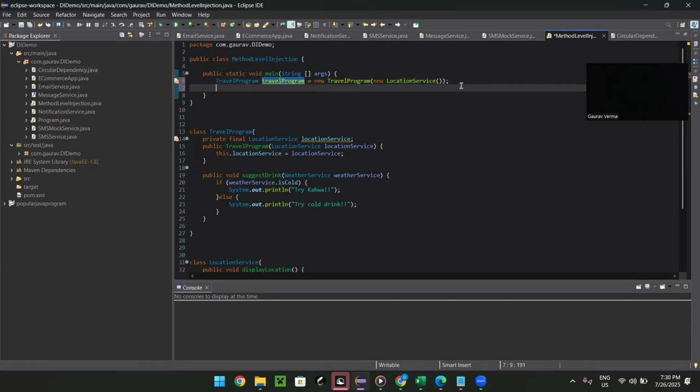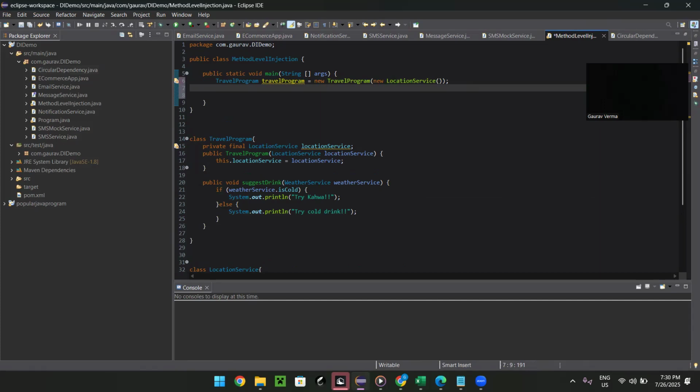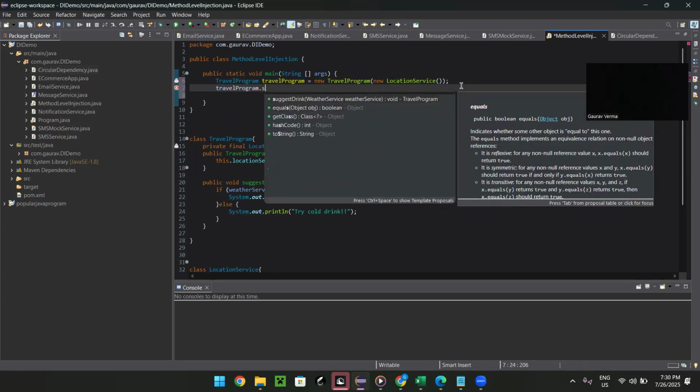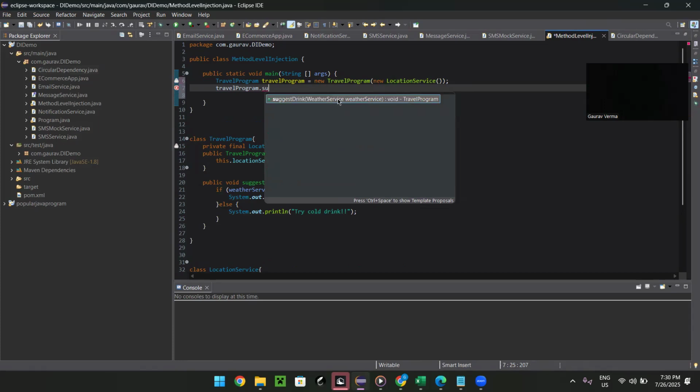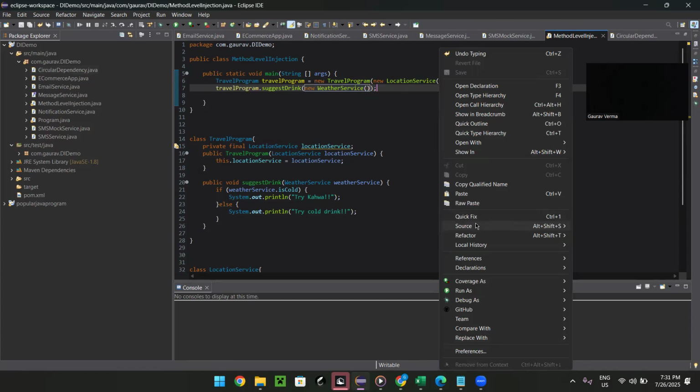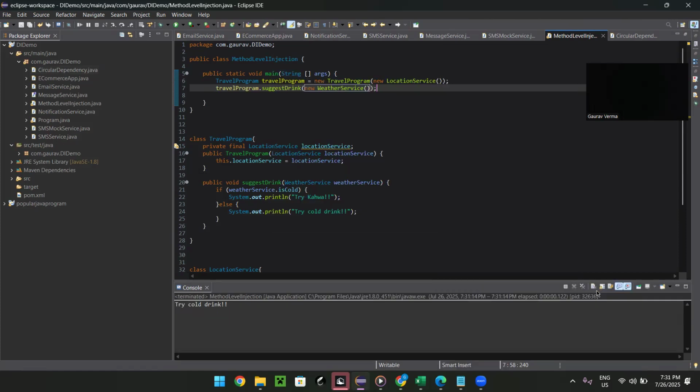At some later point of time, I need, let's say, a cold drink or kahwa. So probably then I can call travelProgram.suggestDrink, and suggestDrink clearly says that you need to pass an object of WeatherService. Now I require a weather service object, so I'll pass a WeatherService object. That is how it will work. If I run it, I get that.